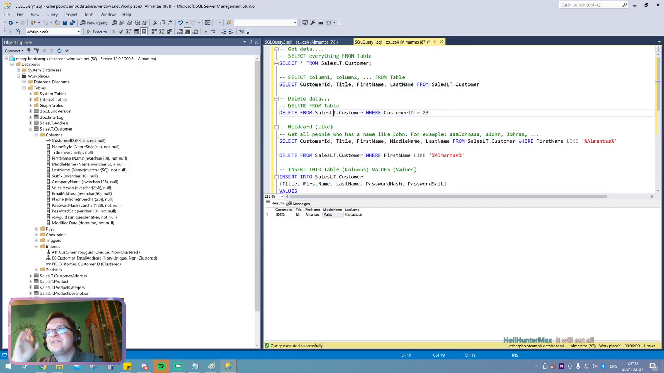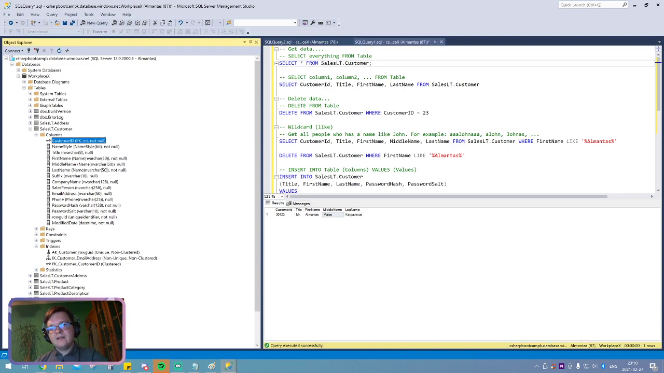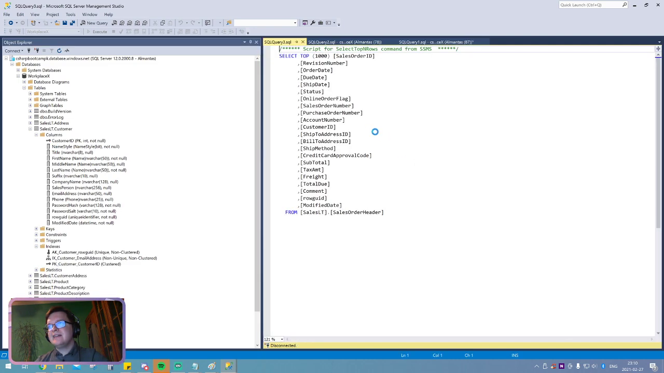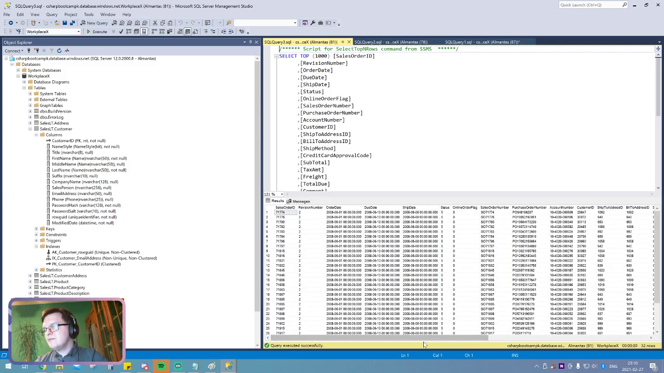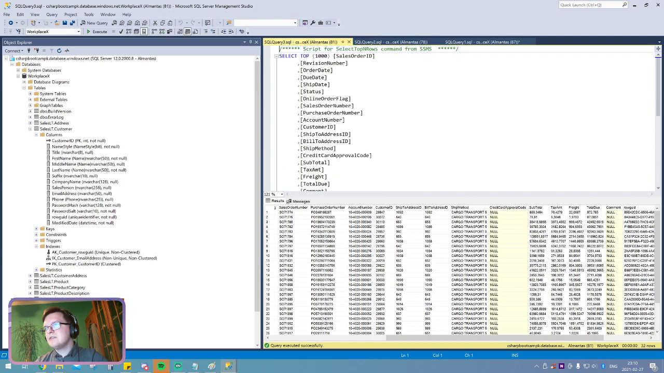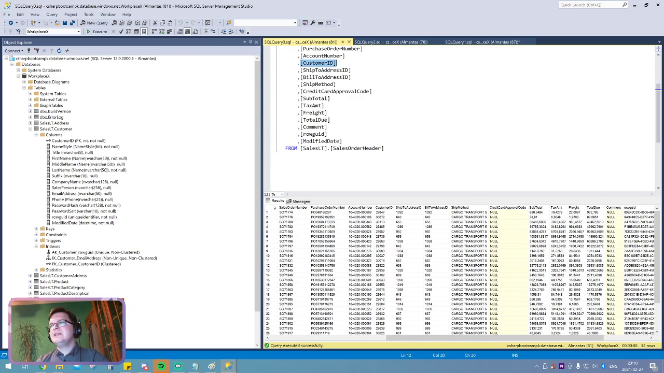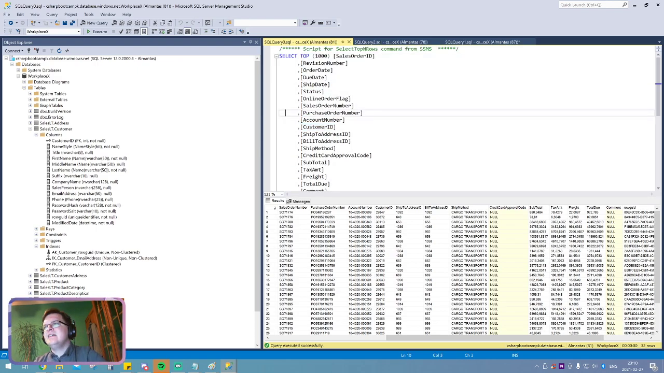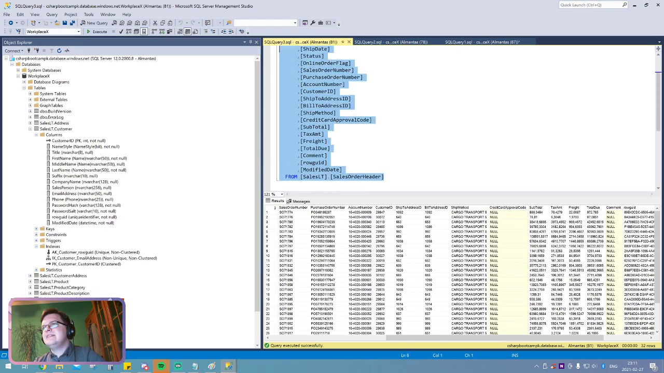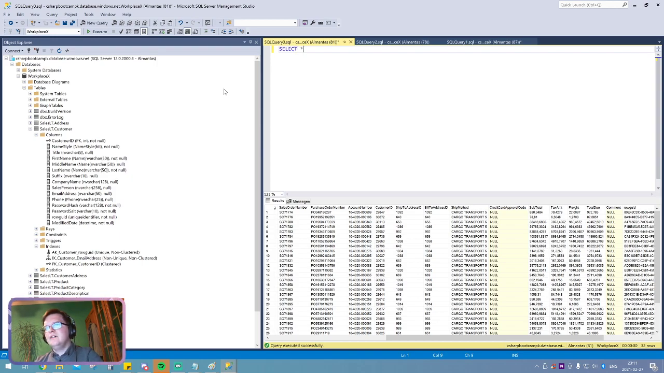The last thing that you should remember about the very basics of SQL is how do you combine different tables together. For example, remember, sales header refers to a customer through customer ID. But how do I get back to that customer? It's just an ID. What do I do? So let's delete everything. Select all from SalesLT.SalesOrderHeader. Let's go.